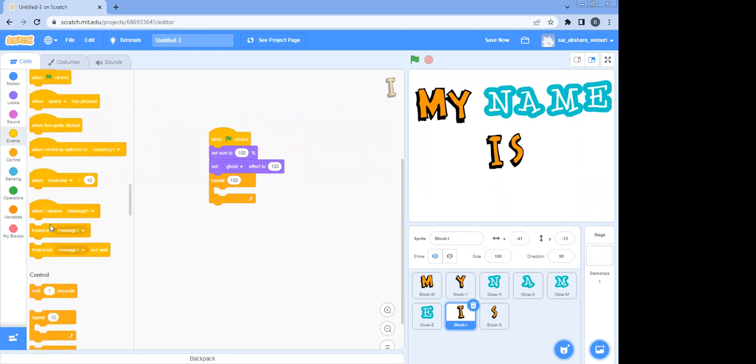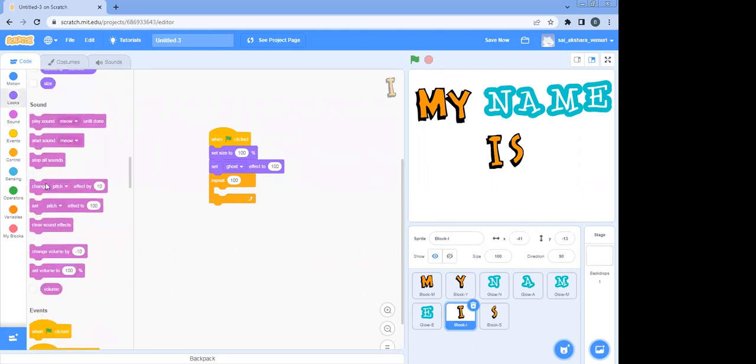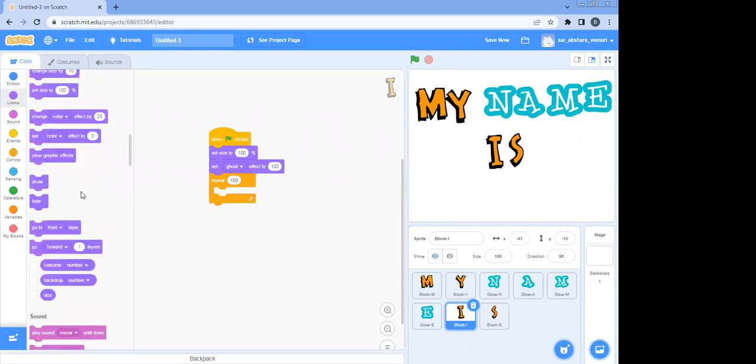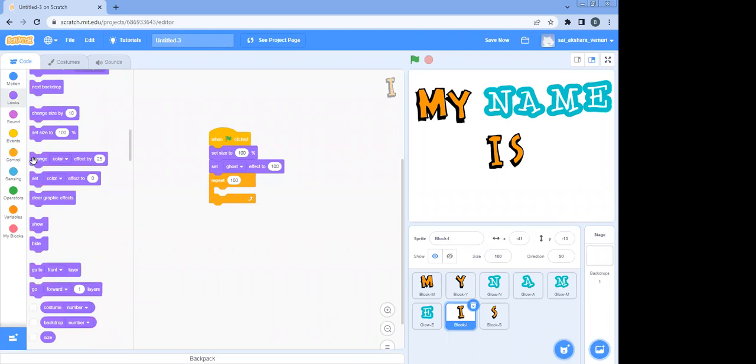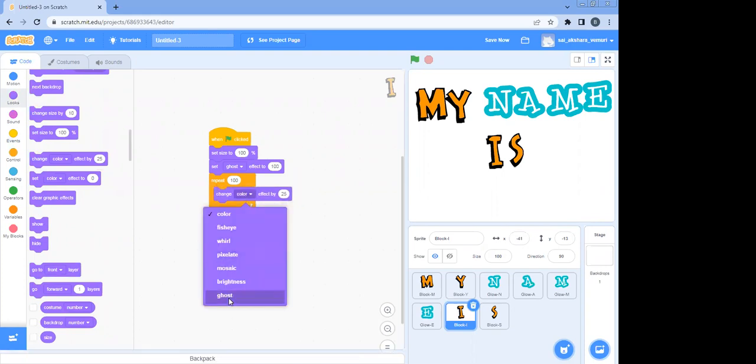So inside the loop, keep here. See here, change ghost effect by -1. In the violet blocks, it will be there. Change ghost effect by -1.